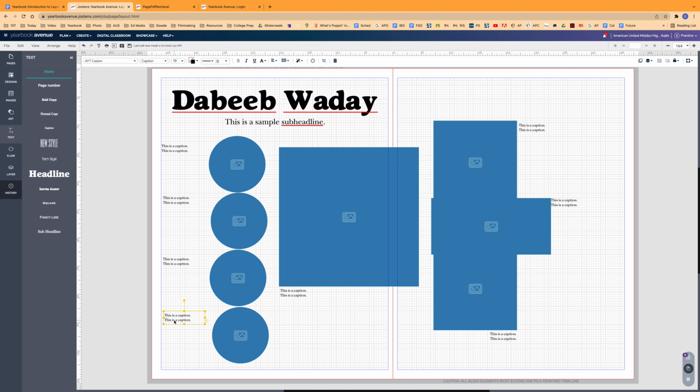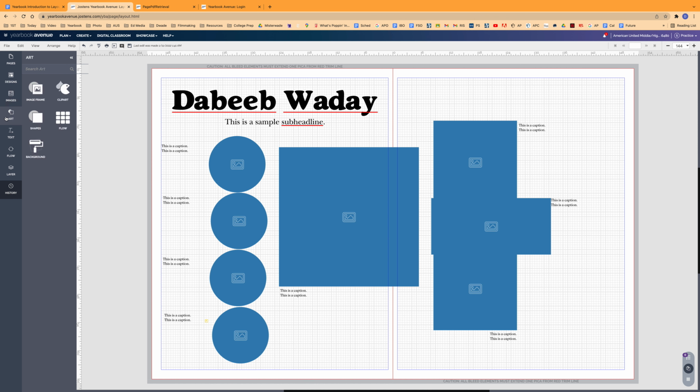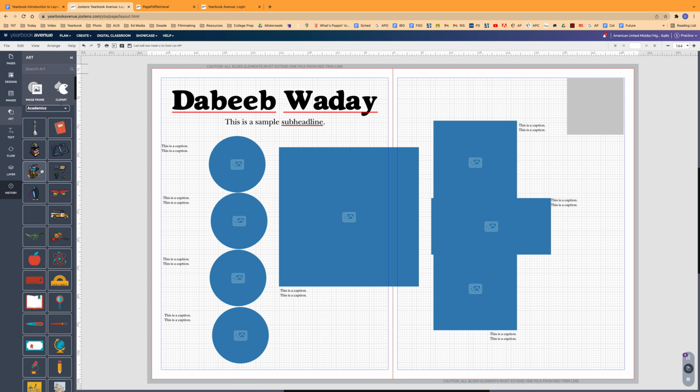Let's see, what else do we want to do? I guess the next thing that we should do is add a graphic. So we're going to go back up here to images. And actually, we're going to be going to the Art tab. And just for the sake of knowing that these are available to us, I'd like you to add in a shape. I have a gray square there for no particular reason. And I'd also like you to add in some clip art.